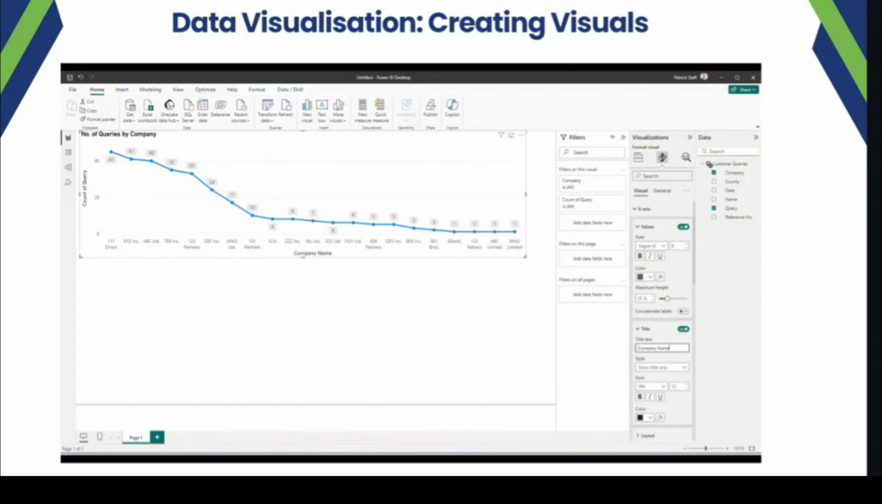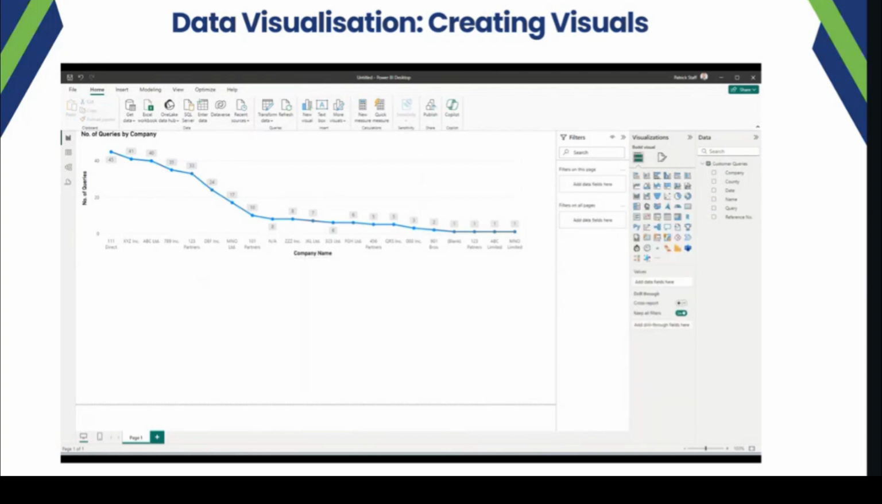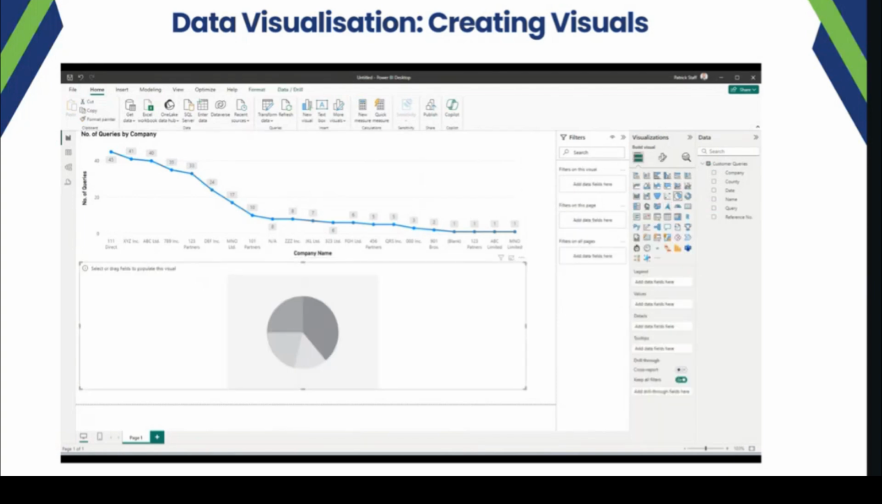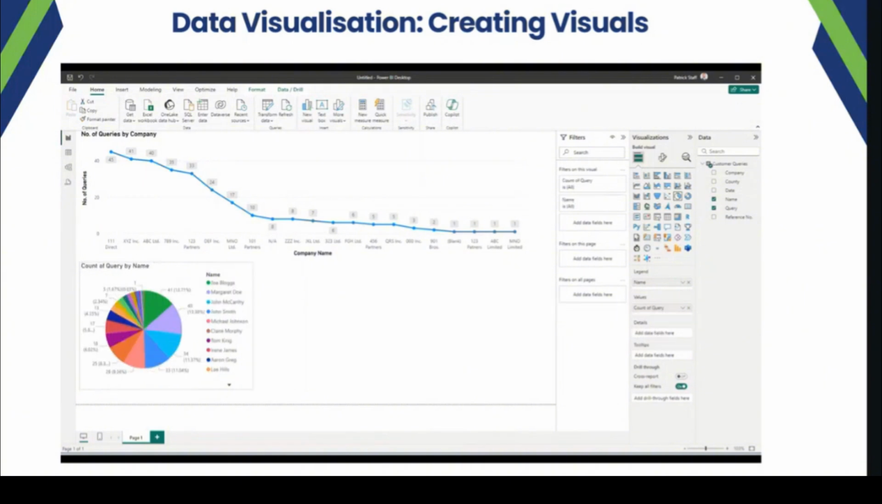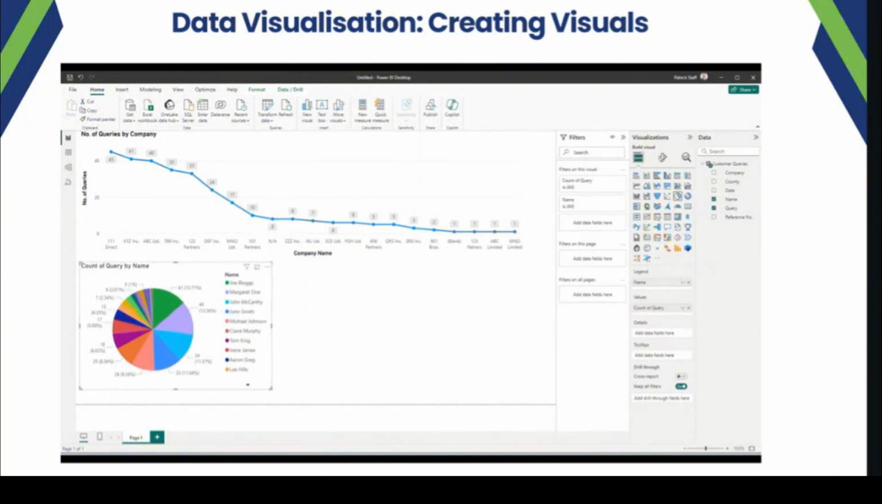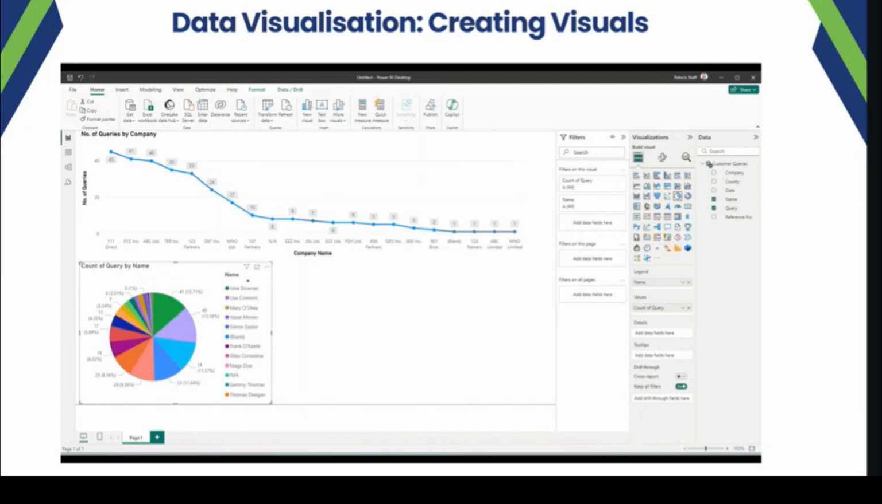Now let's create a pie chart. Pie charts are best for showing proportions or percentages of a whole. In this case, we'll use it to visualize the percentage of total complaints for each individual. Pie charts are great for getting a quick, at-a-glance understanding of the most active individuals submitting complaints. For instance, we can easily see which person contributed the most to overall queries.